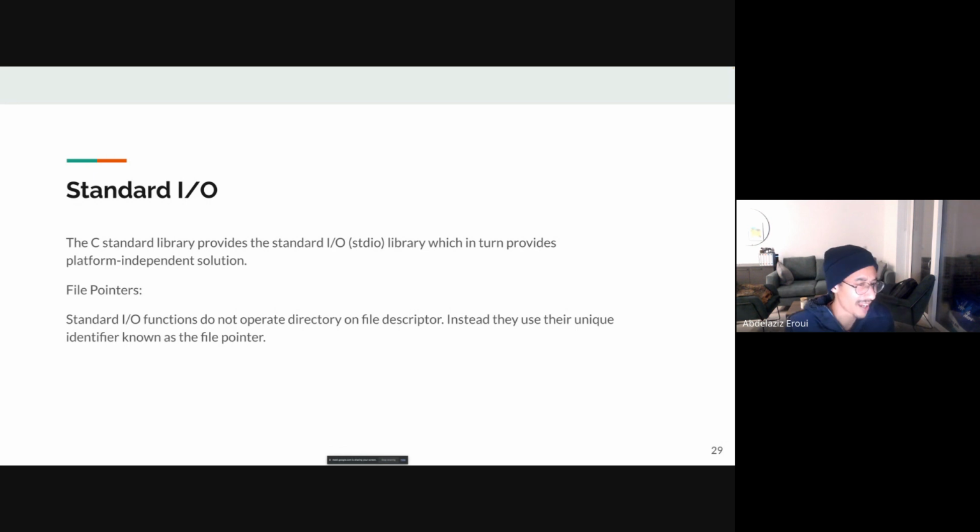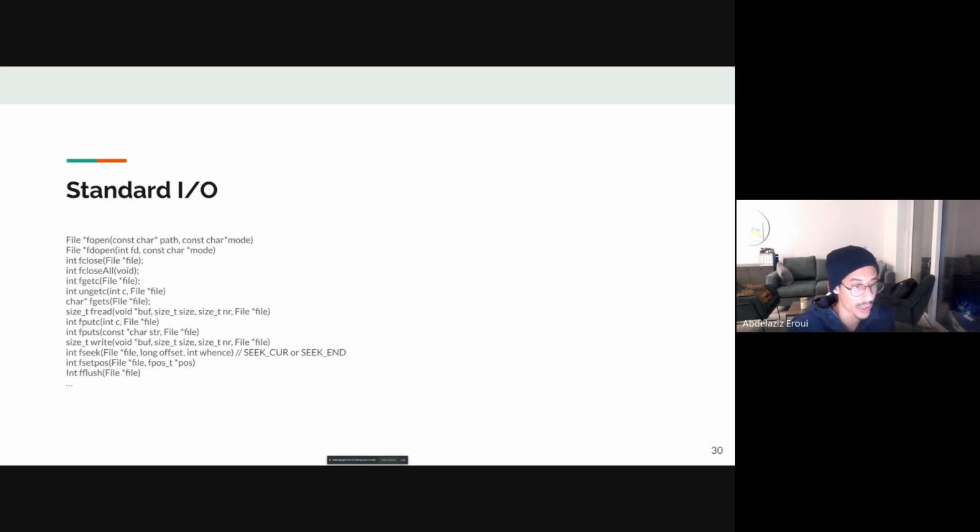And this doesn't actually take file descriptors or anything. So we're not going to deal with file descriptors. Rather, we take a file pointer, which is a type, a FILE, which is a struct. And the standard library knows how every operating system handles files. That's what a standard library is.